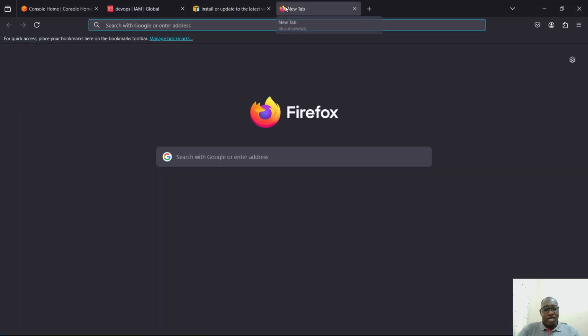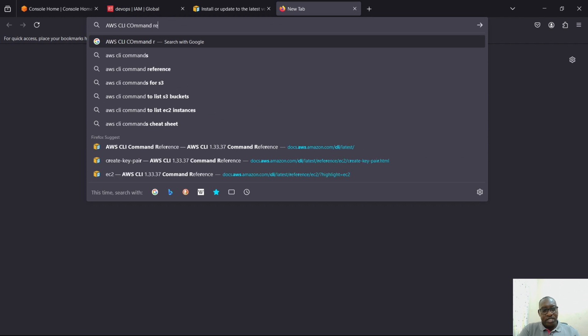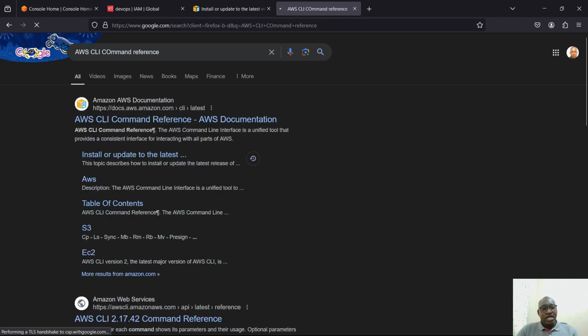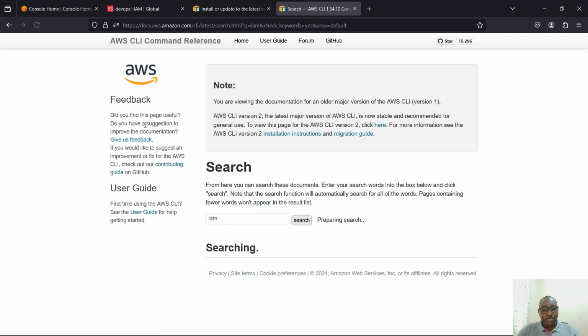you can actually go here to AWS CLI command reference. So here you will see all the commands that you can use with the AWS CLI. You don't have to memorize any of these. This command line reference is there to guide you on what to do. So if I come here to IAM, let me search for IAM. Let's say that's the service I'm trying to do something with.